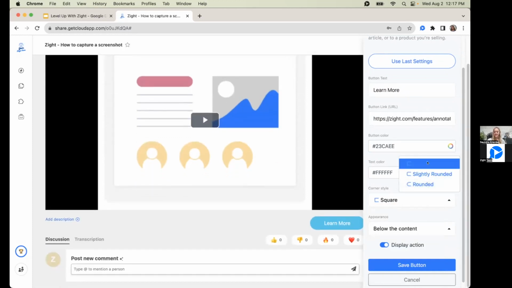Another great option is to change the corner style of the button. So you can see as I'm changing it around, it goes from square to rounded to slightly rounded down here. And then another thing to take note of when you're looking to send a button or include a call to action button with your content is to make sure you decide where you want that button to be. So right now I've got it below my content, which I think is a really great choice for this purpose. If I'm sending a how-to video or troubleshooting, I just want my customer to have easy access to that button so they know exactly where to go.